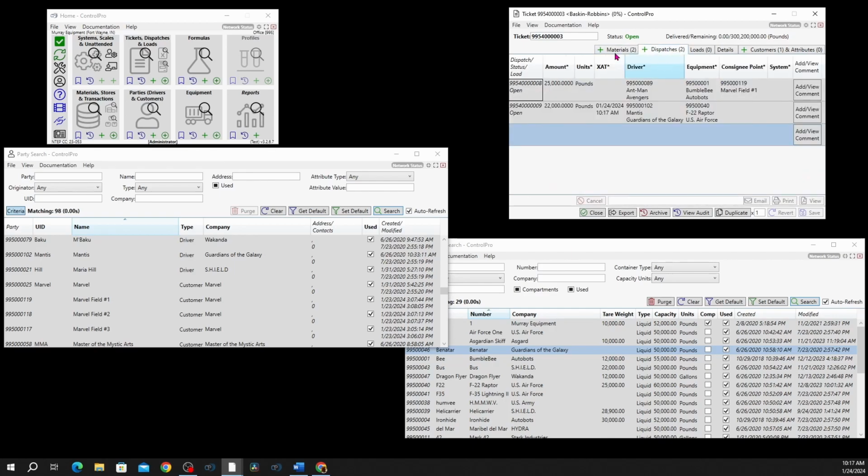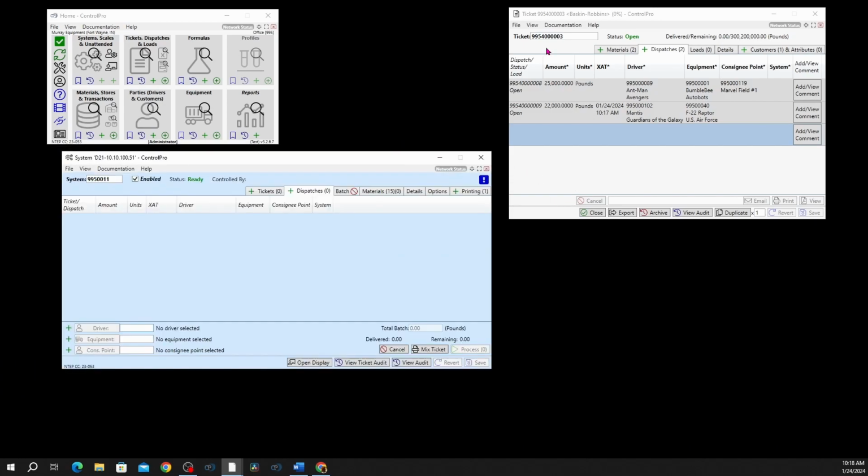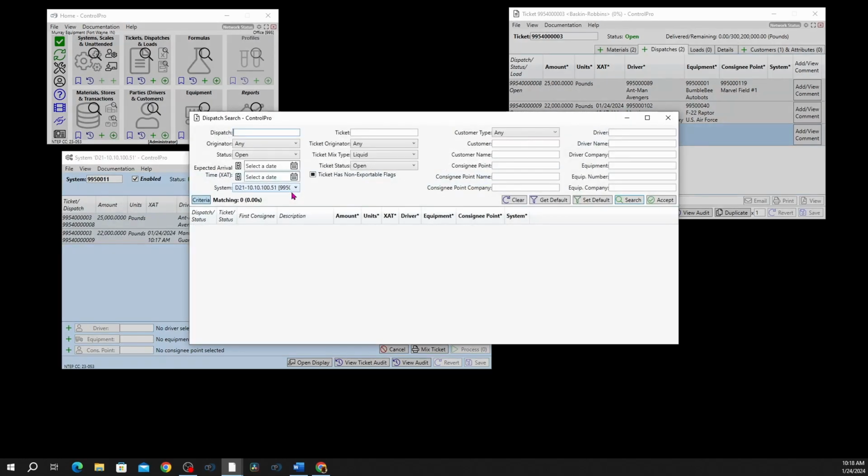Next, we want to get this assigned to a system. So we'll bring the system up. We're going to run our D21 system here, clean this up a little bit. So just like with assigning a ticket to the system, there's a couple ways you can do it. You can click underneath the ticket area, drag it into your system, and now you have the dispatch assigned to your system. Or you could come into the dispatch tab, hit plus, and if you have dispatches available, it'll let you assign that.